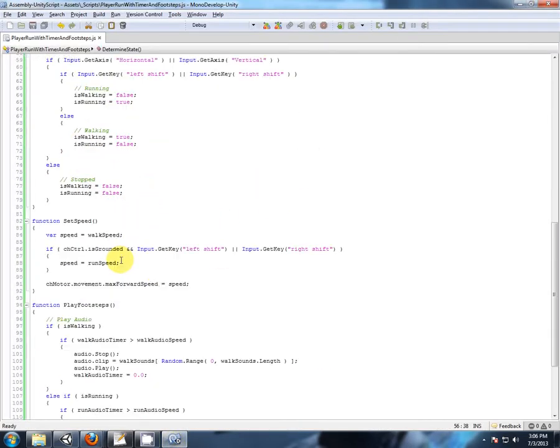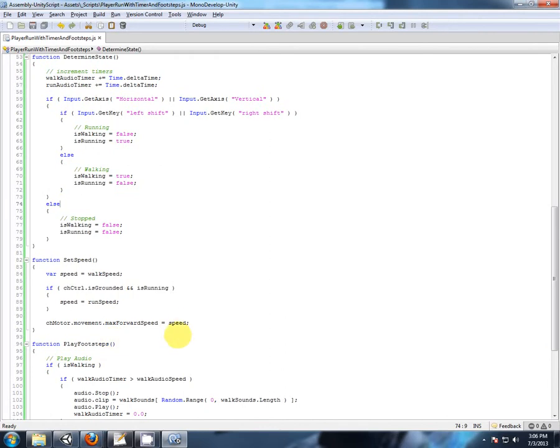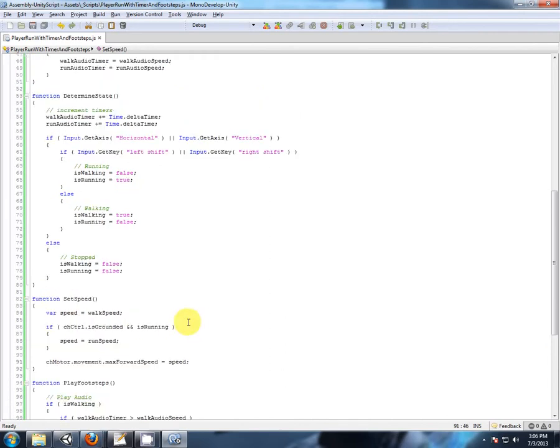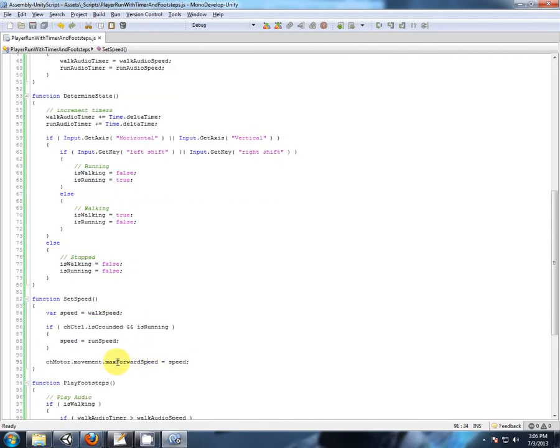Alright, let's just clean this up a little bit more. So now that we've got a determined state happening, when we come to set speed, we don't have to worry about the inputs again because we know if we're going to be running or not. So holding down the left shift or the right shift is checking if the player is running. So we can swap that out. And also, I was going to add some other considerations to the movements. That's only dealing with max forward speed. It's not dealing with max sideways speed or max backwards speed. Alright, we'll do that after we have the sprint timer.